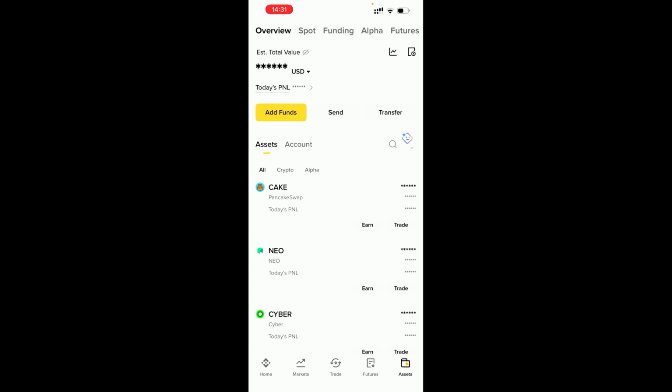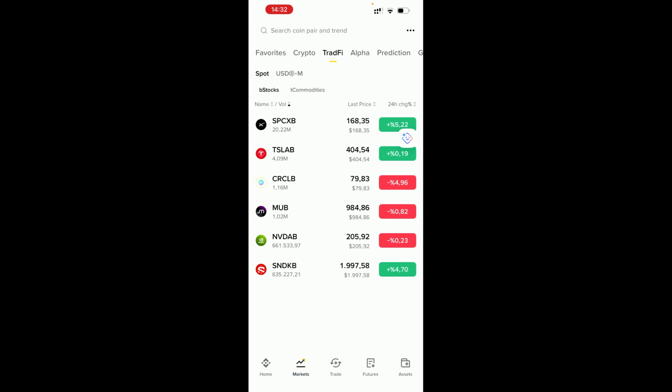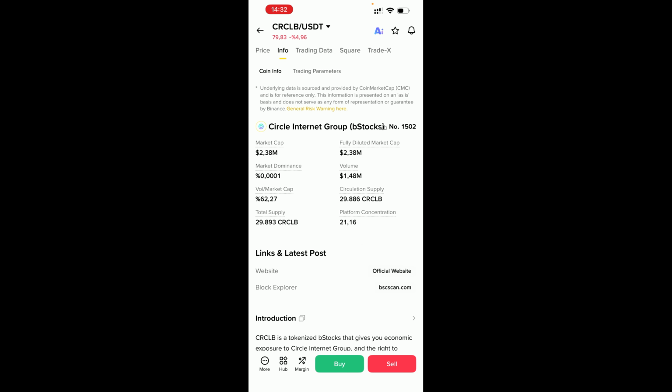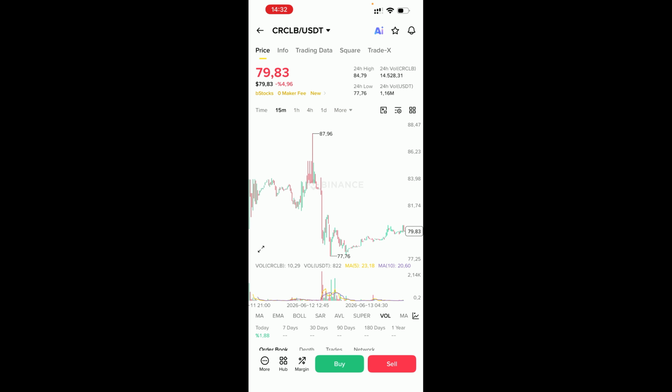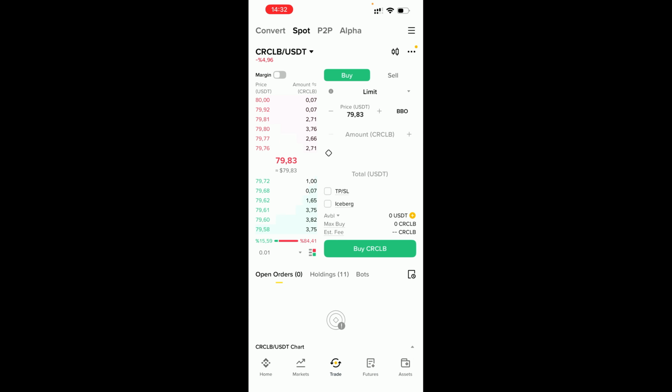Now, where do we go for tokenized American stocks? That is bStocks. We click on the market section in the lower part. We select Circle from here. As you can see, Circle Internet Group bStocks. This screen is the trading screen, friends. When we click on buy, we see prices in red and green on the left. Reds are sell orders, greens are buy orders. The one in the middle is the current price.